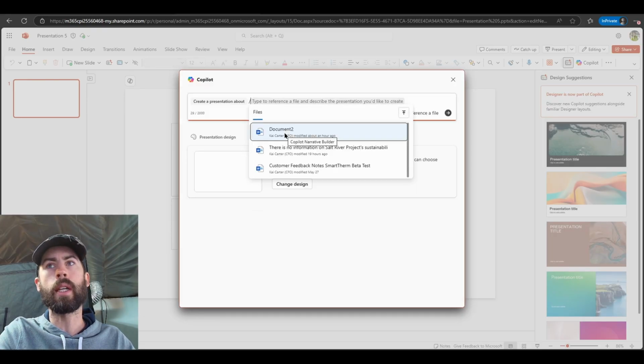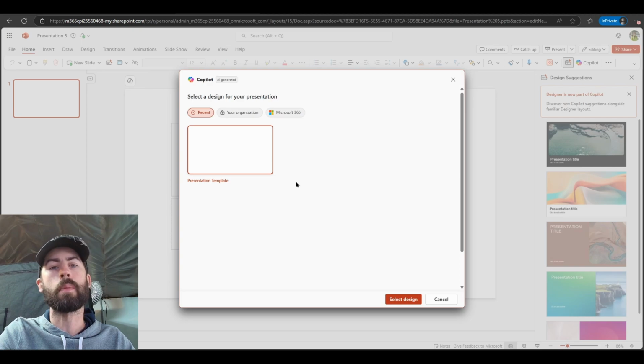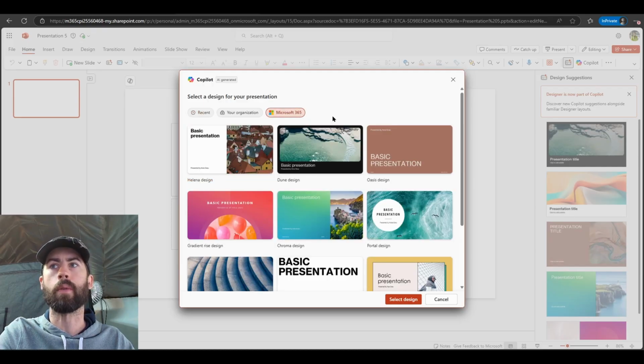And one of the new key updates that we've just included is the ability to now select a presentation template. If I click on Change Design here, this allows me to select from particular templates either from my organization or directly from Microsoft 365. Now, in this key example, I do not have any presentations from my organization, though I know many organizations really want to focus on their brand. So that is something that your organization can put into place if you so choose. But in this case, I'm just going to select from Microsoft 365.